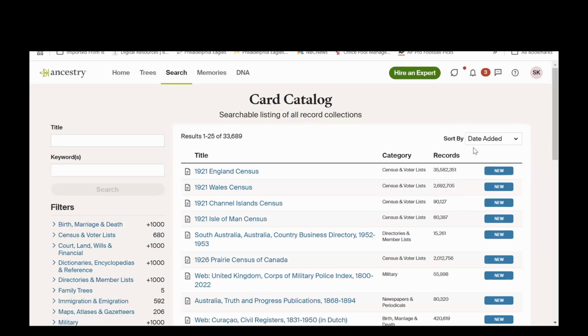There are multiple different ways to view these record collections, and you can sort them. The way I have them sorted here is by the date that these collections were added. So all of these records are new. They were all recently added to Ancestry.com. By sorting them this way, I can log into Ancestry, go to the card catalog, and identify which are the new record collections that have just been added.